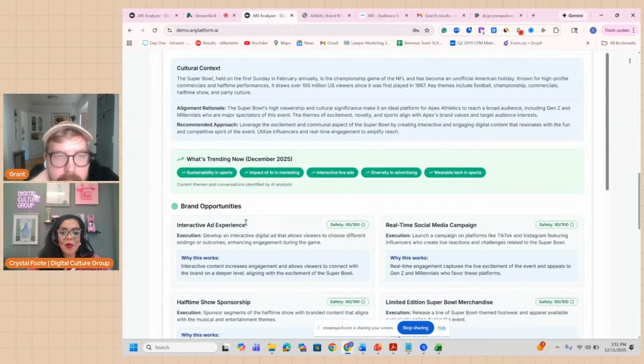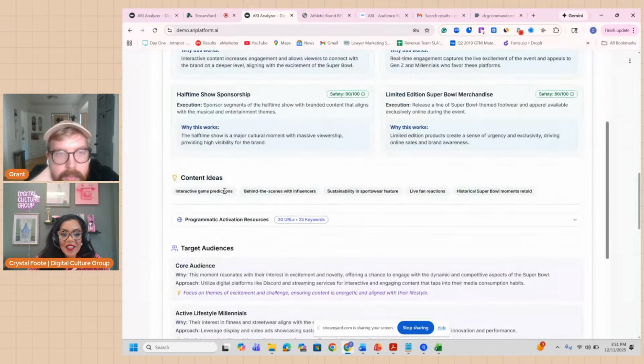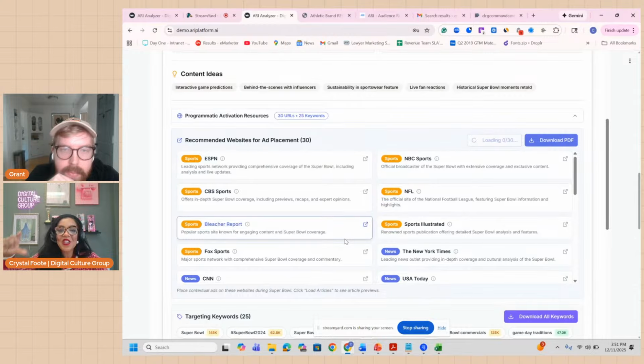We also have brand opportunities. So this provides opportunities for the brand to connect with the audience and in alignment with that particular tentpole moment or cultural moment. We see what's trending right now when it comes to that, like sustainability in sports, impact of AI in marketing, interactive live ads, diversity in advertising. We have content ideas, and then we also have the websites for ad placement. So that way, in Super Bowl, right, content is being displayed. We can see that on ESPN, let's push a button and let's be adjacent to that inventory. Or if we're seeing it on USA Today, let's be adjacent to that inventory.